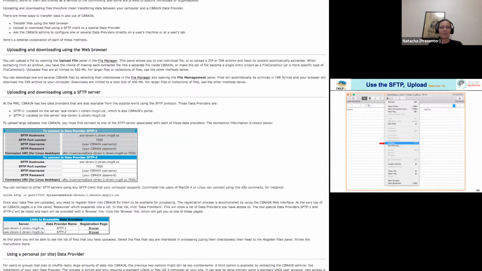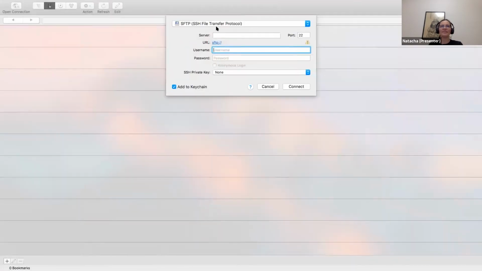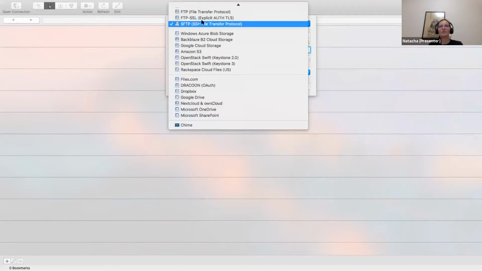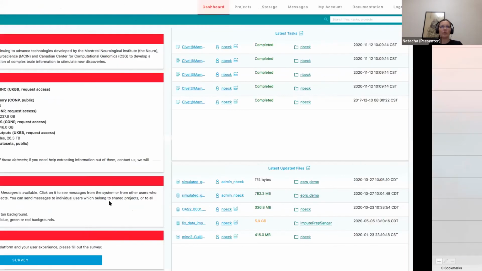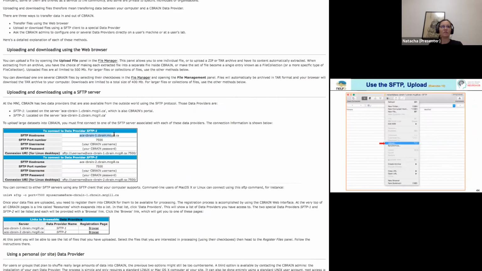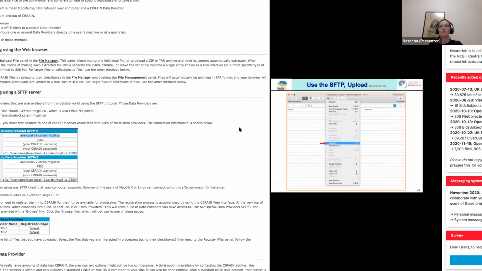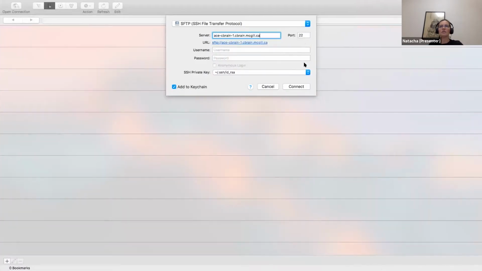Okay, you have some questions in the chat. So just go to the SFTP server. As I said, here you should select SFTP, SSH File Transfer Protocol. Here's the name of the server. I will just go back here and cut and paste this information.